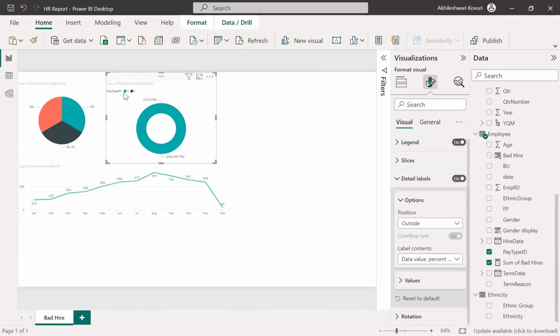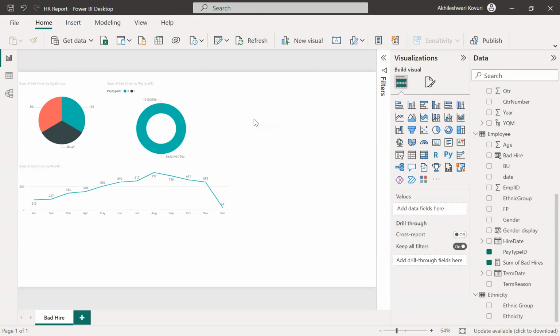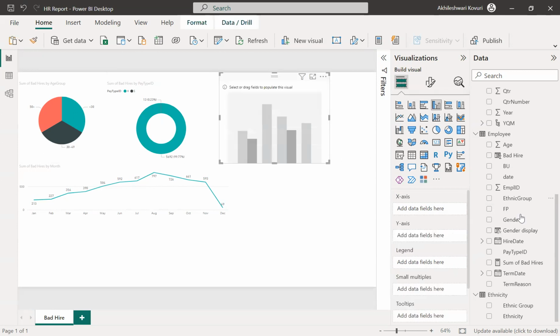See, H means hourly, S means salaried. So 13 salaried people have left, and moreover, more people who were hired as hourly based have left the company before 61 days, which means bad hire. Fine. Now, let me add a cluster chart.